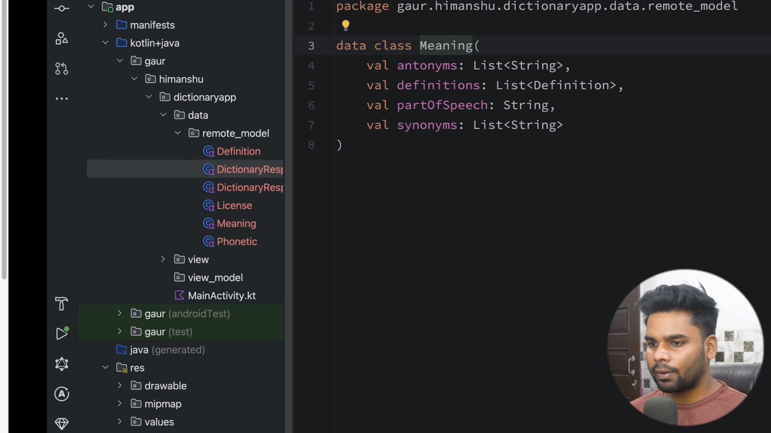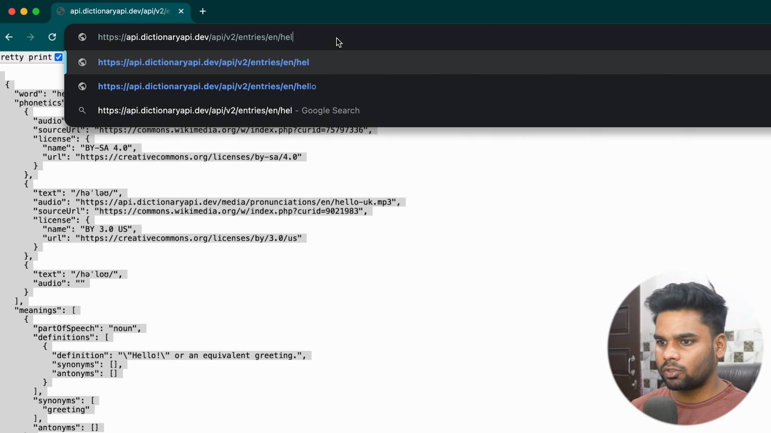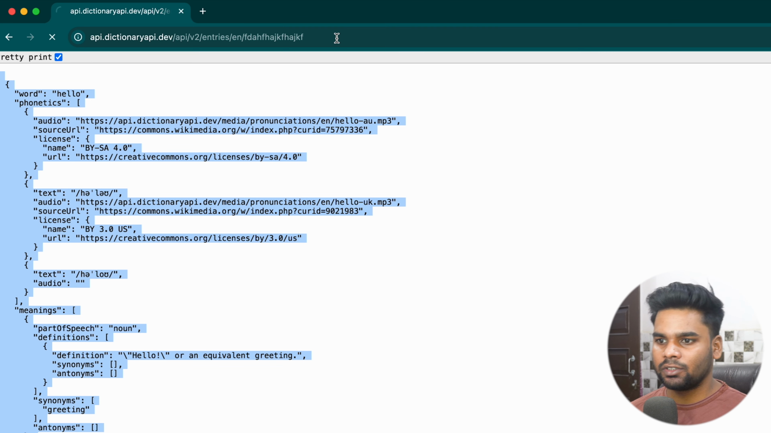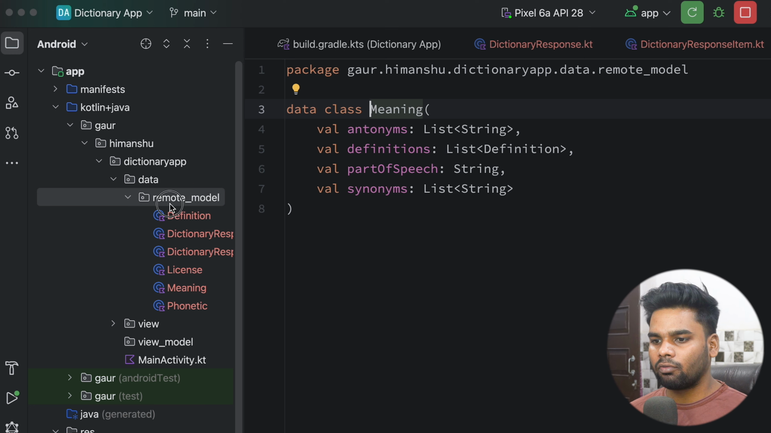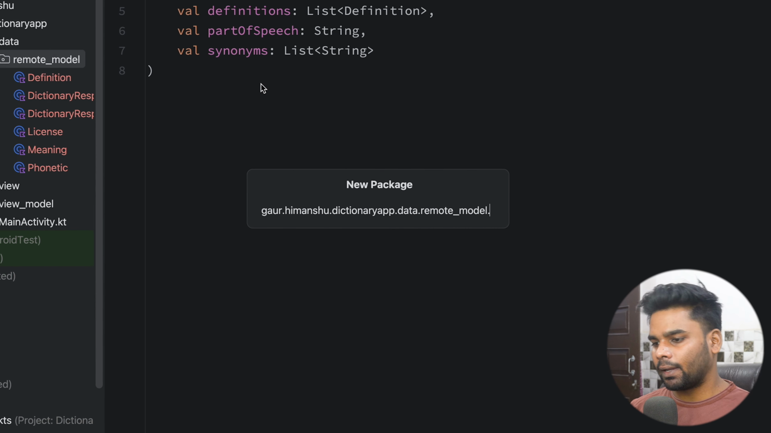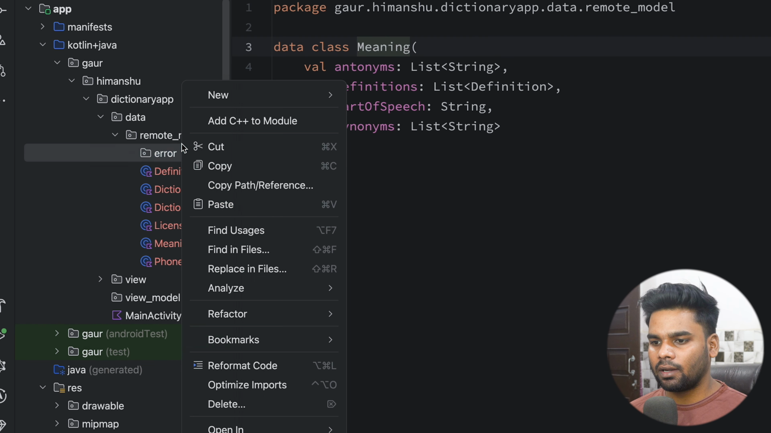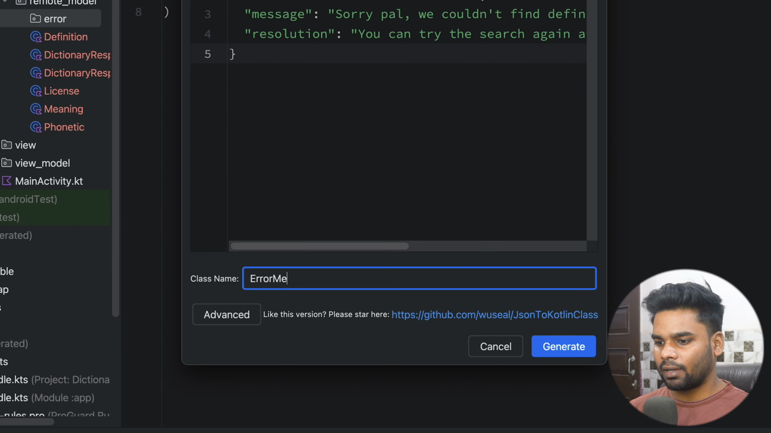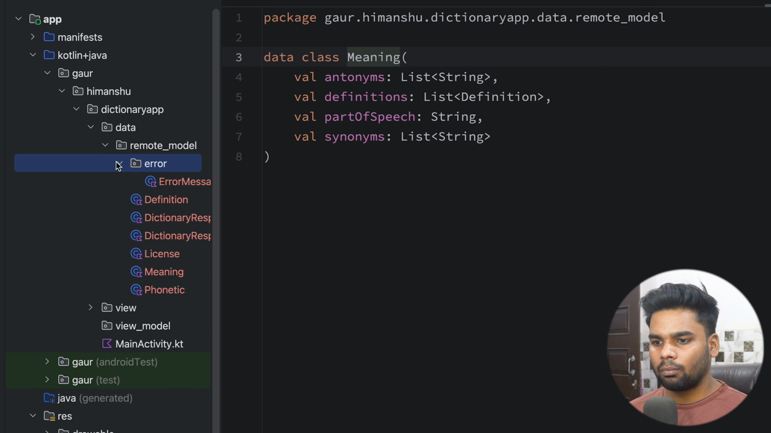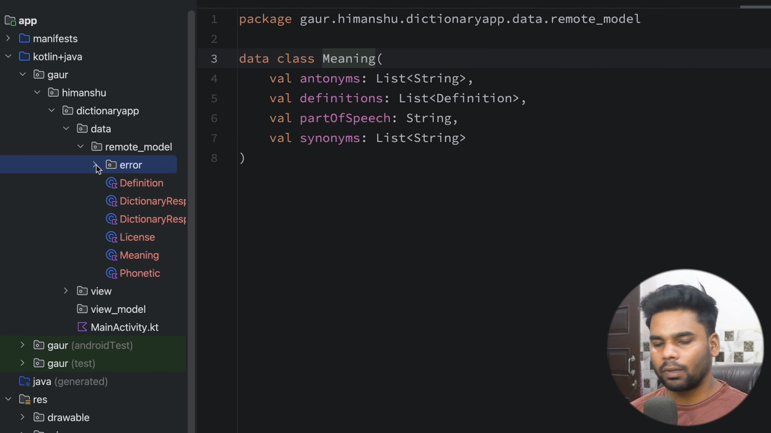And one more thing, our API will give an error message once you try to find some gibberish word information. So this is our error object. So I'm gonna simply copy this, come back to our project. For this, let's create a different package, and the package name is error. In this error, we're gonna generate a data class and call this error message. Alright, so these are our model classes, or you can say data transfer objects, because this data is used to transfer our information, and that's why we will call this type of objects data transfer objects.